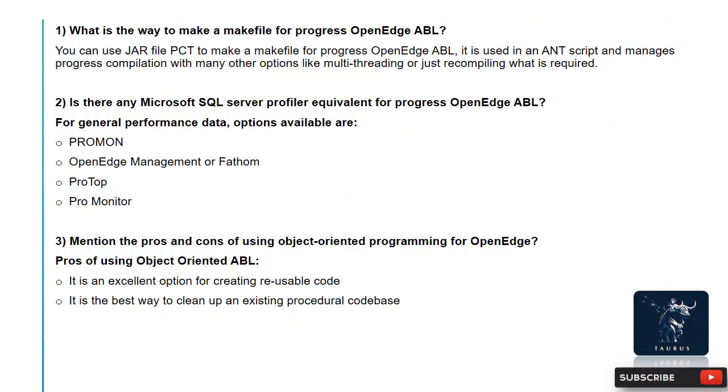1. What is the way to make a makefile for Progress OpenEdge ABL? You can use the jar file PCT to make a makefile for Progress OpenEdge ABL. It is used in an Ant script and manages Progress compilation with many other options like multi-threading or just recompiling what is required. 2. Is there any Microsoft SQL Server Profiler equivalent for Progress OpenEdge ABL?